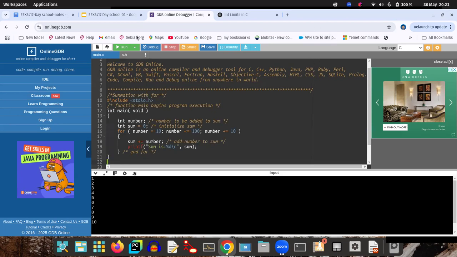Do you have any problem up to now? You can talk or chat. This is for loop, okay. This is also called a for loop. Until the loop condition exits, it will work within the for loop.